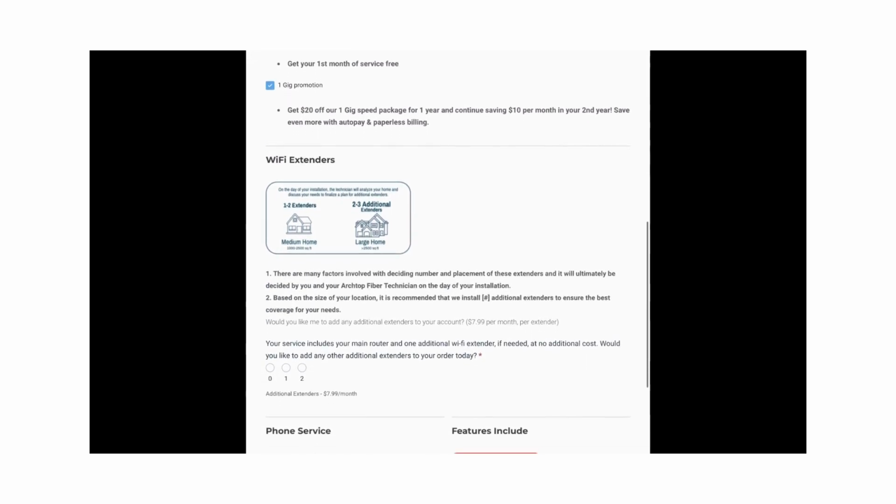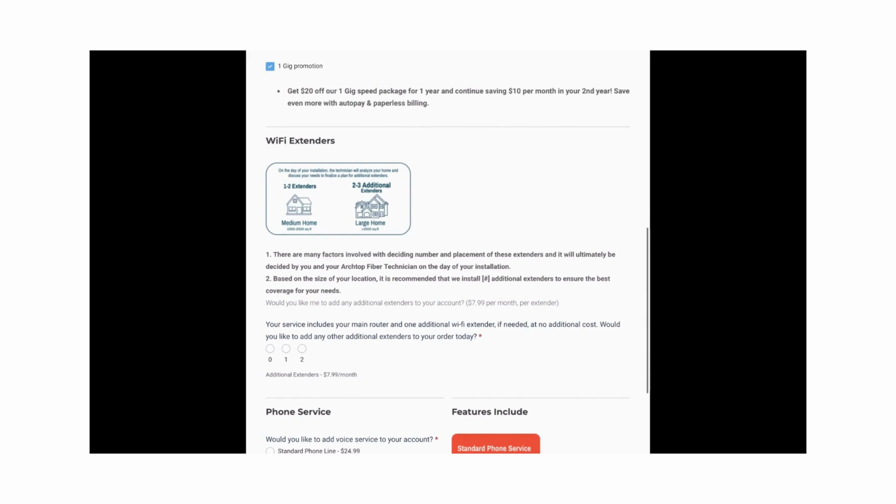Okay. Wi-Fi extenders. If they go with our equipment, they do get Wi-Fi extenders. One is free, and the additional one is $8. For this, we're going to pick one. So they want one additional extender, which is free.